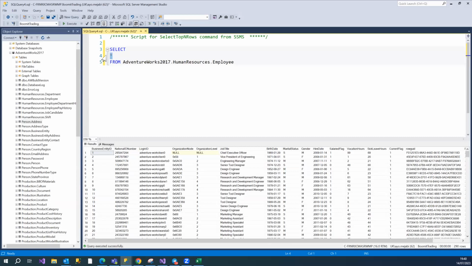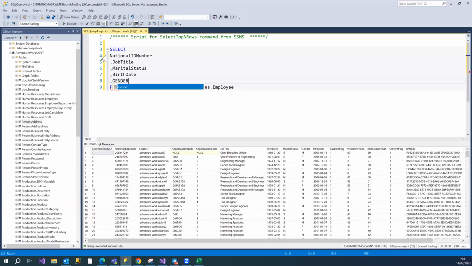So here I'm going to select national ID number. Now, to select the next column, I need to separate it with a comma. I'm going to select job title. Separate with a comma. I'm going to select marital status. Separate with a comma. I'm going to select the birth date. Separate with a comma. And I'm going to select gender. And I'm done. So basically, I need just 1, 2, 3, 4, 5 columns.